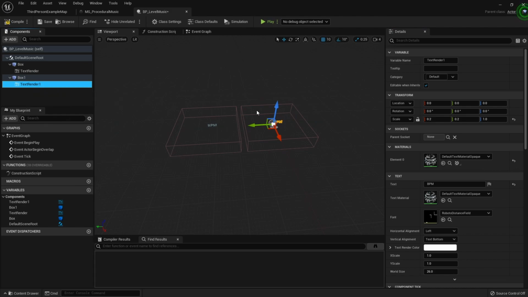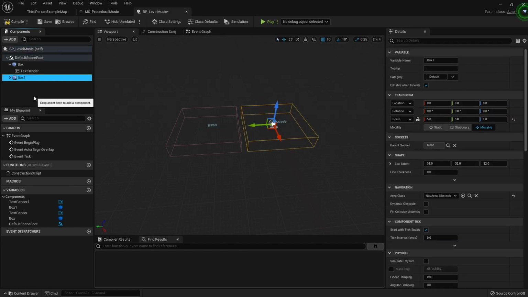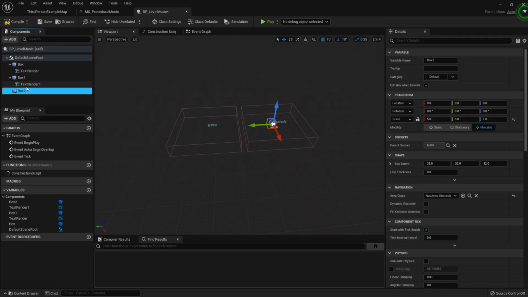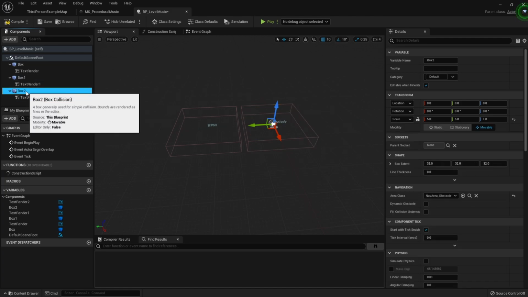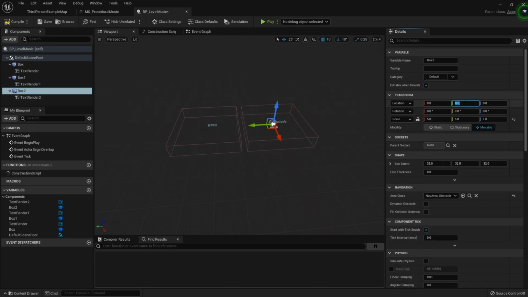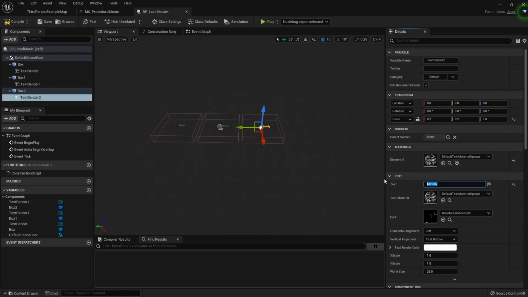And let's change this text renderer to melody. And whenever we enter this, we'll adjust the melody. So one more time, duplicate this text renderer and drag it on top of this box. Now let's set this to -350 on the Y so that it's on the far right. The text for this is going to be crossfade. So whenever we jump into this one, it'll adjust the crossfade.